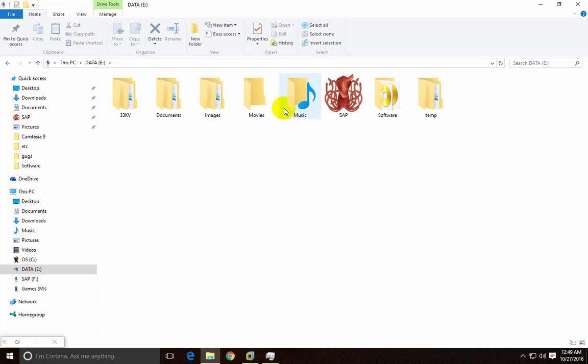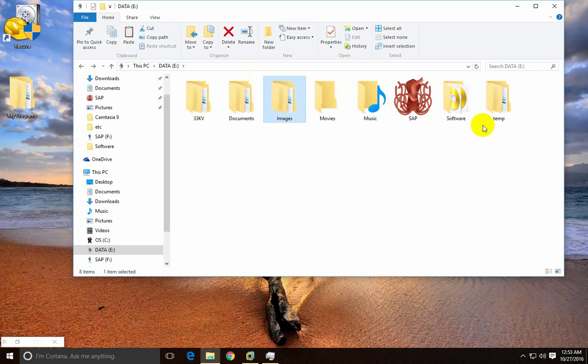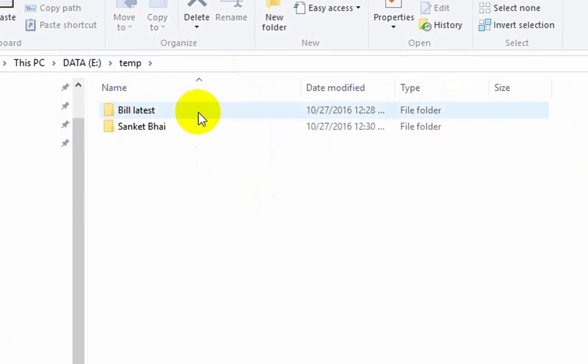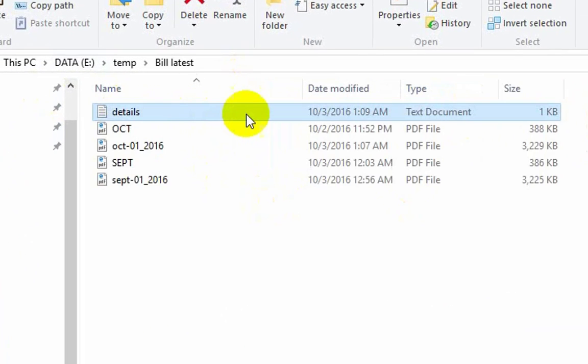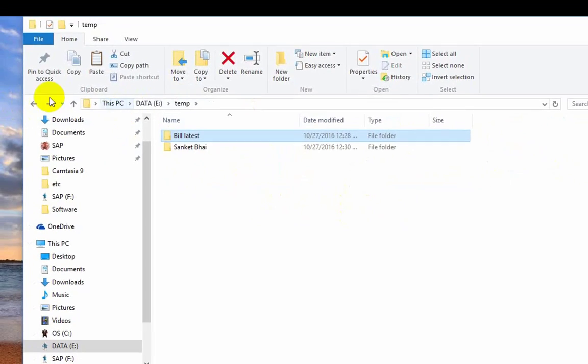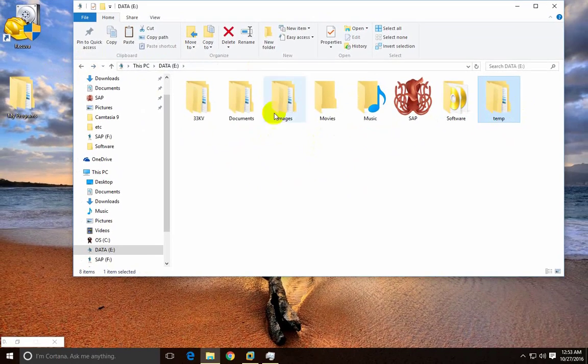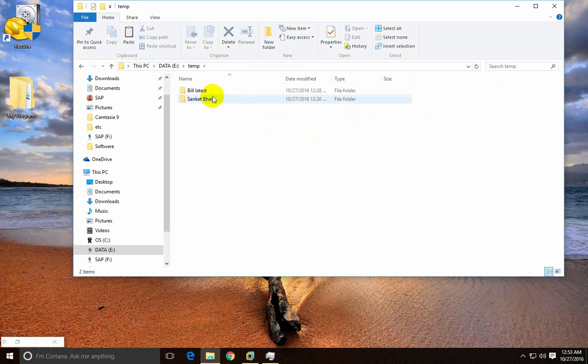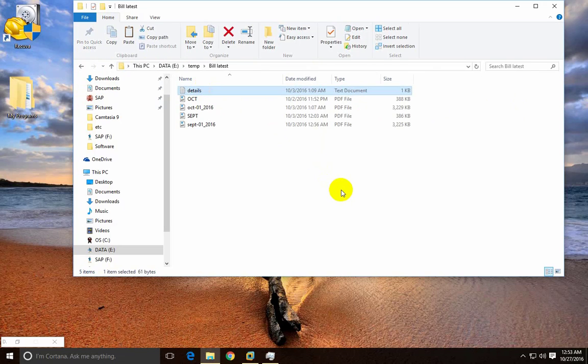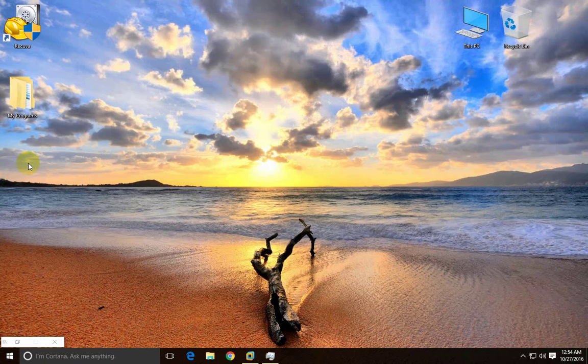So I will delete from this drive. I will delete these details from this temp folder. I'll delete these details. Deleted. Okay, I deleted permanently. Now run Recuva.